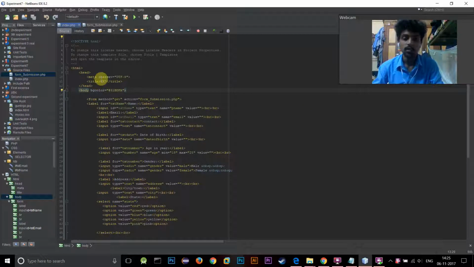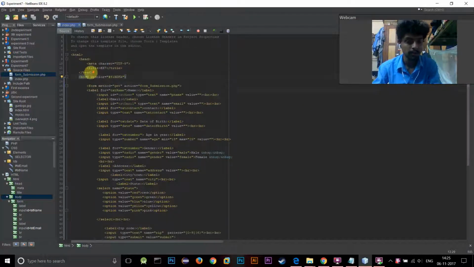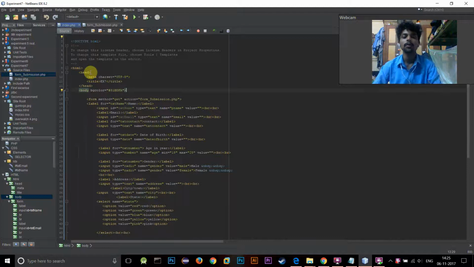Hello, this is Avinash. Today we're looking at the seventh experiment in Web Technology Lab. In this experiment, we have to create a PHP form where you give the data, and when you click submit on it, a separate form with all the data which you have entered into the form should be displayed.